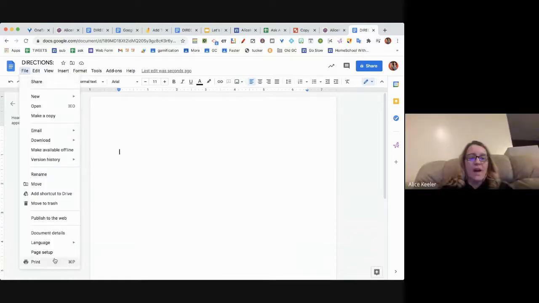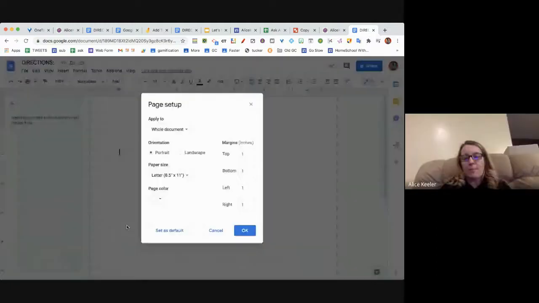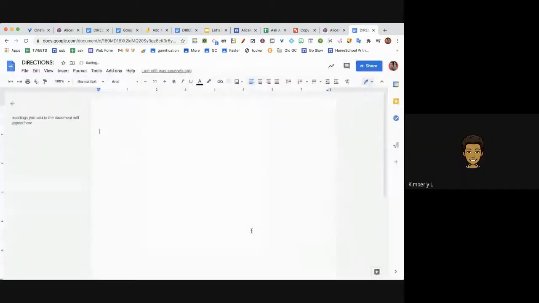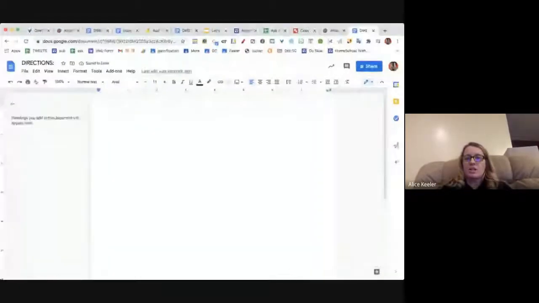Then I go to File and Page Setup. File, Page Setup, and I set my margins to be 0.3 because I'm not printing it. So I File, Page Setup, and my margins are 0.3. So far, so good?